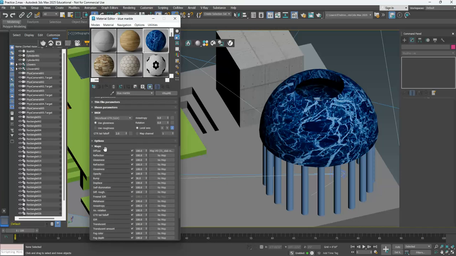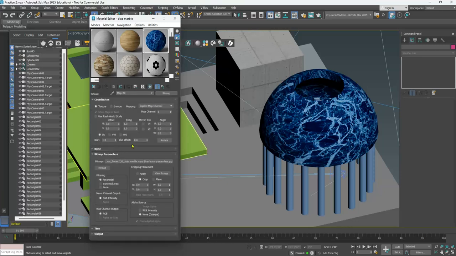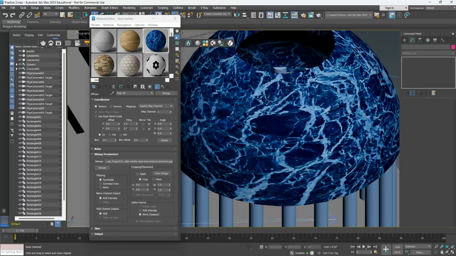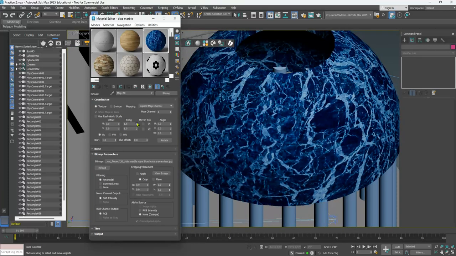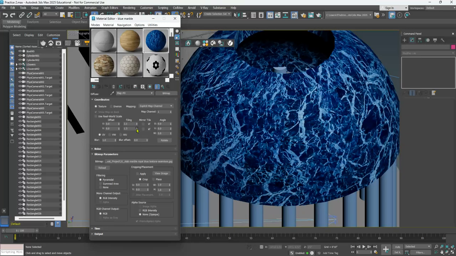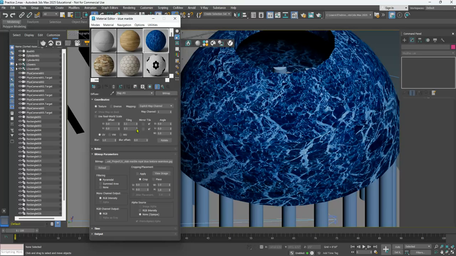Here, diffuse, there's the material. Now on top here is the material, let's say coordinates or modifiers. And here we can control the material directly. So if I zoom in here, and I want to make this thing smaller, we can add more tiles like this, or we can make it like this. But what's happening is it's keeping all the right size, so we don't see any more of those lines. So this needs to be scaled through here.